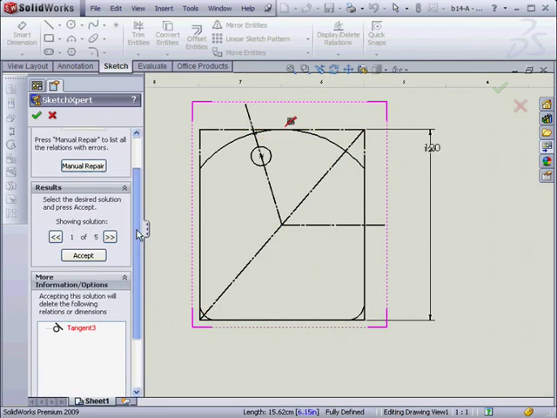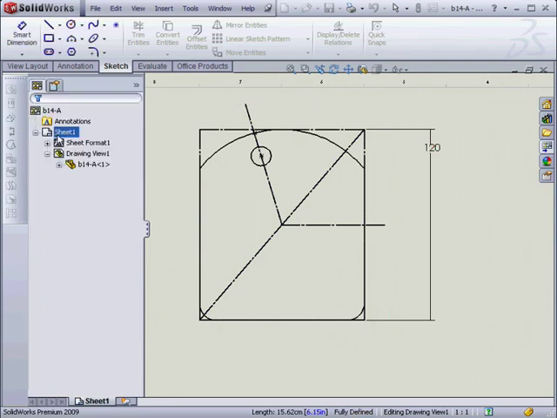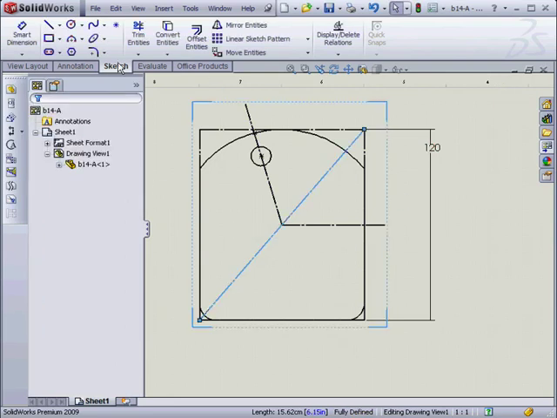The Diagnose window gives us 5 solutions. It suggests that we remove this tangency. Next, to remove the horizontal relations. To remove a dimension and a collinear relation. Okay, let's go back and remove this dimension. Accept, and the sketch is now okay.